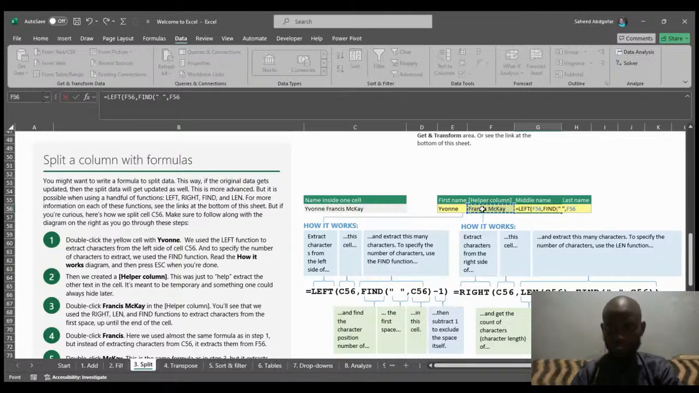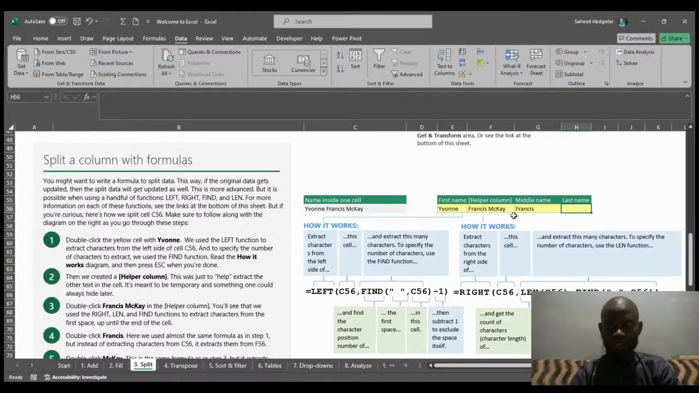Then after you find the space delimiter, make sure you go back one step, and Francis comes. So the next one is that I'll use the RIGHT function, because Marquet here is at the right side. To find Marquet, I'll say equals to RIGHT. So inside the RIGHT, I'm looking for the right of here.